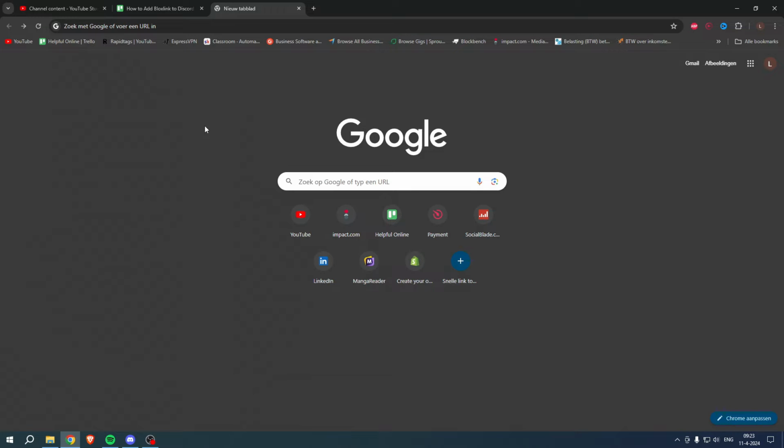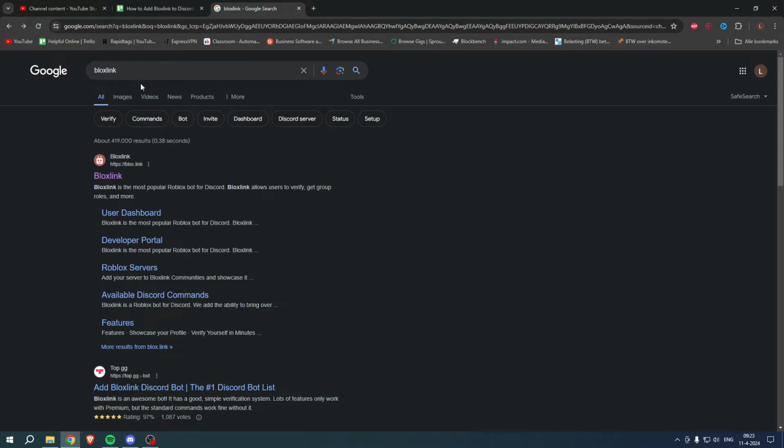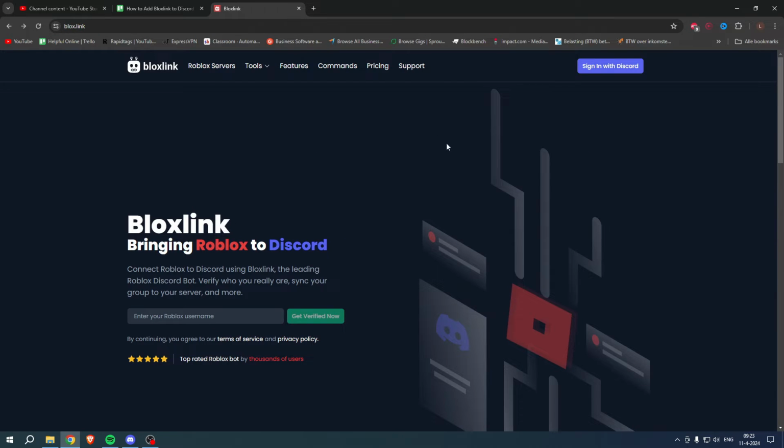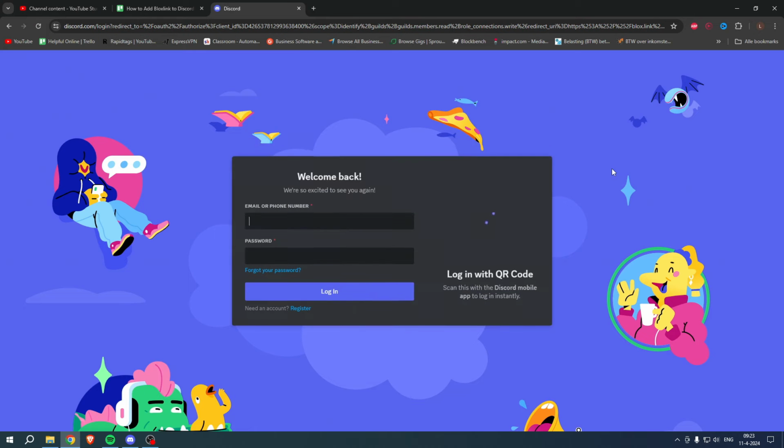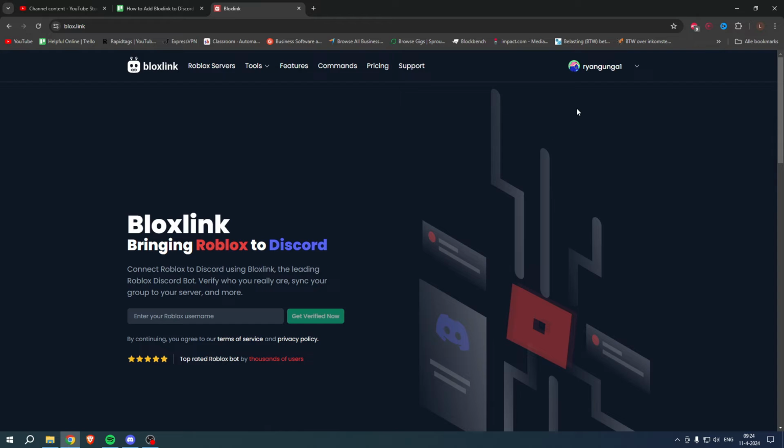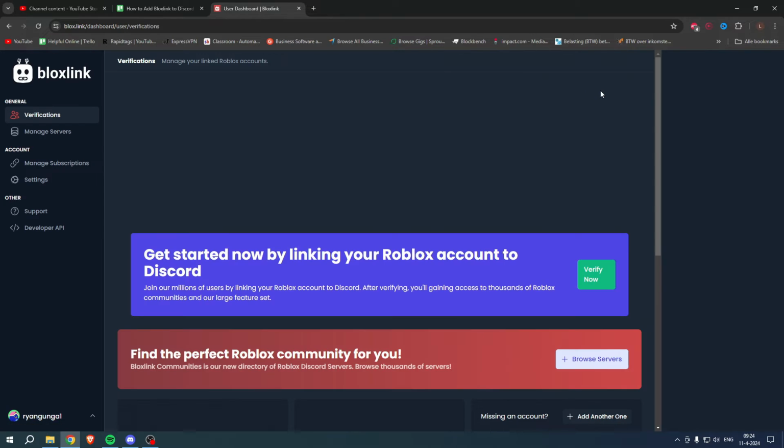So what you pretty much want to do is go to Google, search for Bloxlink, get to the first page, and here we are on the website. So what we want to do is sign in with Discord. So I'm going to click over here, and here I have to sign in with Discord. So we are currently signed in, as we can see, and we want to go to our dashboard.